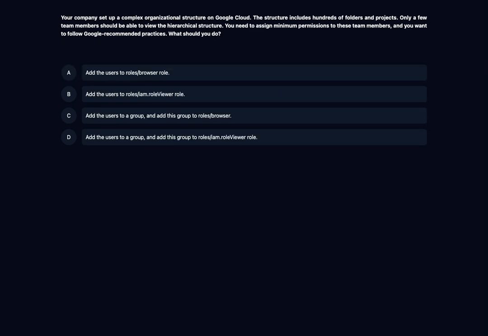Your company set up a complex organizational structure on Google Cloud. The structure includes hundreds of folders and projects. Only a few team members should be able to view the hierarchical structure. You need to assign minimum permissions to these team members, and you want to follow Google recommended practices. What should you do?